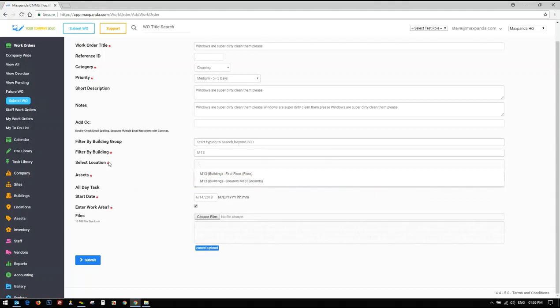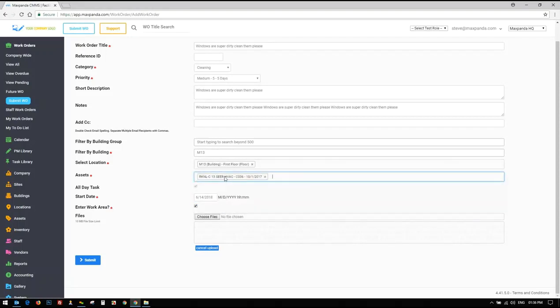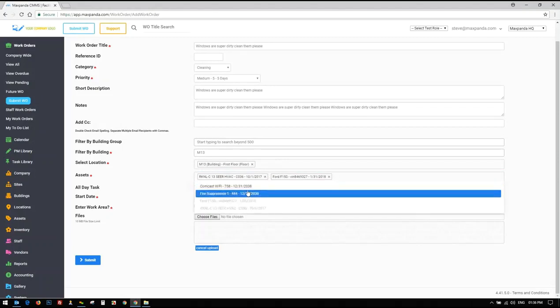Now I'm forcing my staff to pick a location and asset. Okay. I'm going to pick first floor. So my team, whoever I'm going to assign the work order to, they're going to have 5 days. The windows are on the first floor. Now, just for fun, I'm going to select some equipment. I'm going to select some HVAC unit and my Ford truck, just so you can see how the data works. And all these assets are only related to the M13 building.